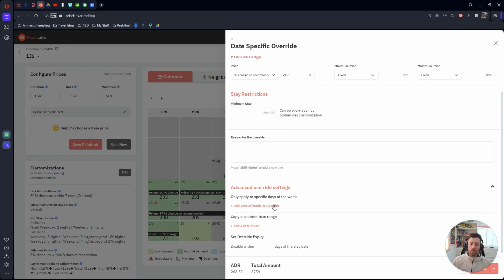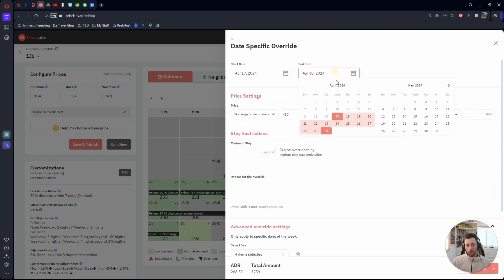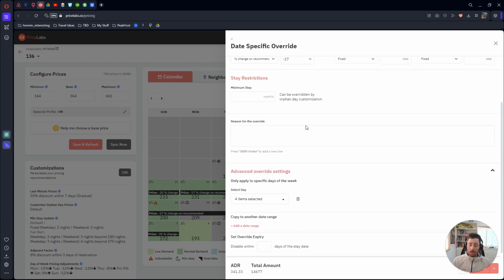Something I use a lot is if I want to update a bunch of different days of the week within, I don't know, a 2-month period. Let's say we really want to get aggressive on our weekdays. We could go Sunday, Wednesday, Tuesday, Monday. It'll only adjust those days of the week within this. Let's say this is like a 35, 40-day period, and it'll give it that price setting. So that's something I use a lot.